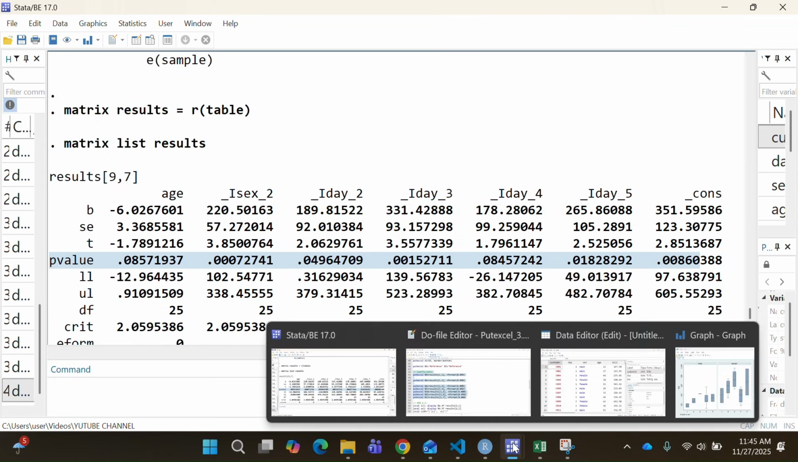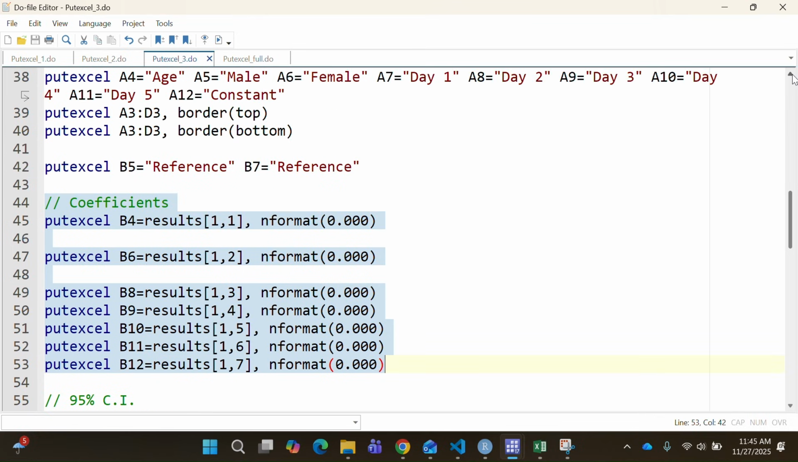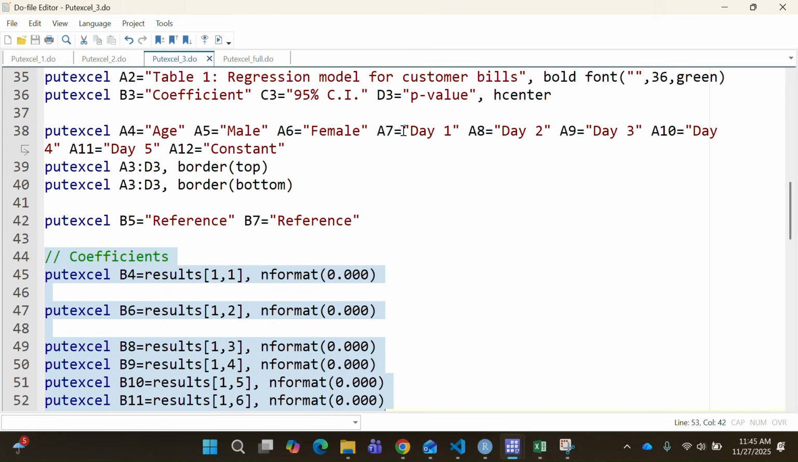Okay. So if we go here, in cell 1 1 1, I'm entering the coefficient. So I enter that. If you can see, at B5 I've jumped because I've put reference, and at B7 I've jumped up to put reference. Why? Because these ones, 5 and 7, were for male and for day 1. So the age is entered as a covariate, the numeric, but these ones are categorical.